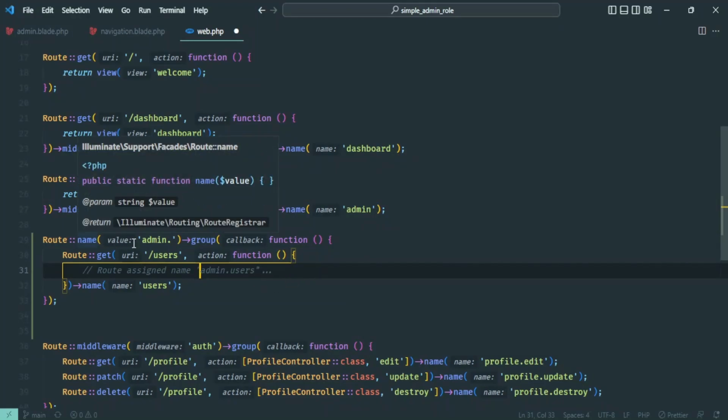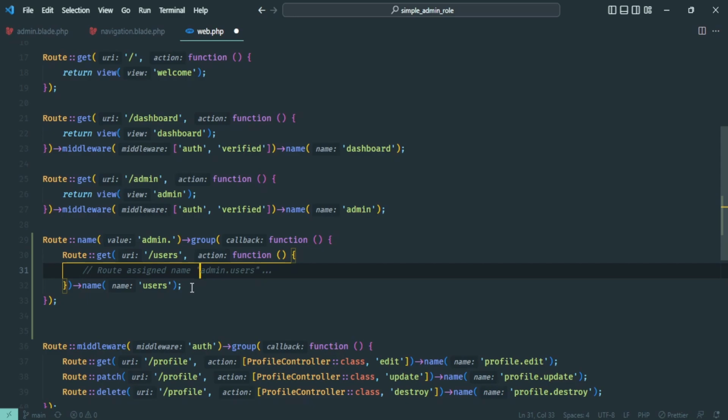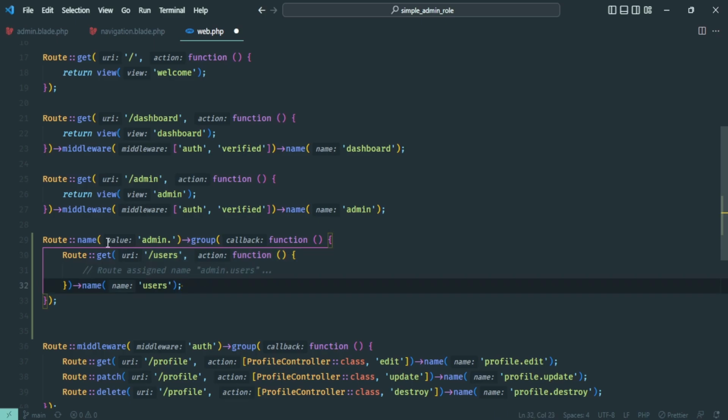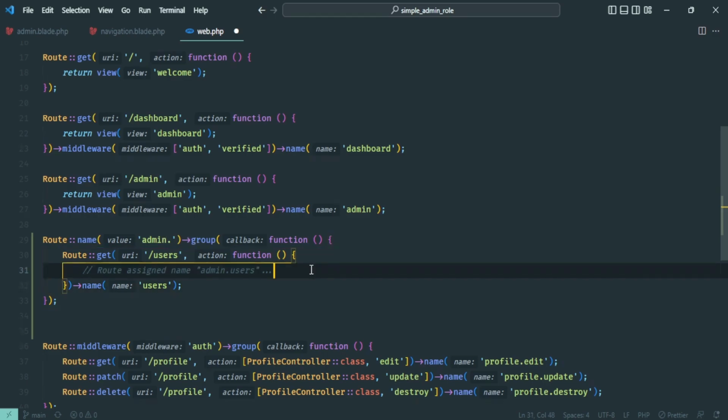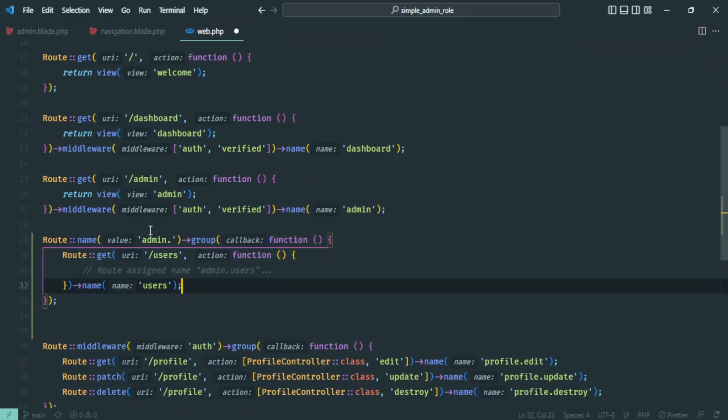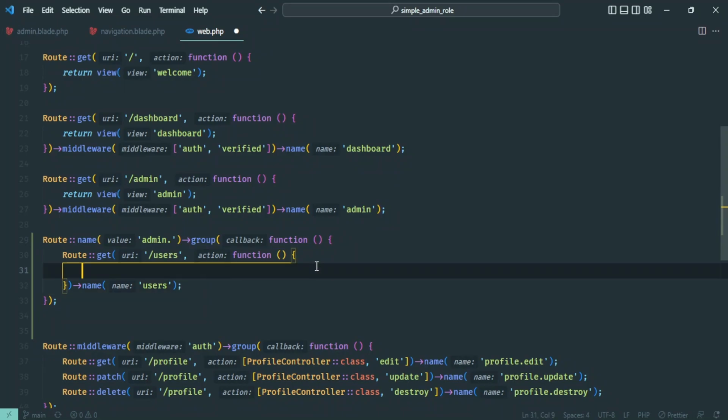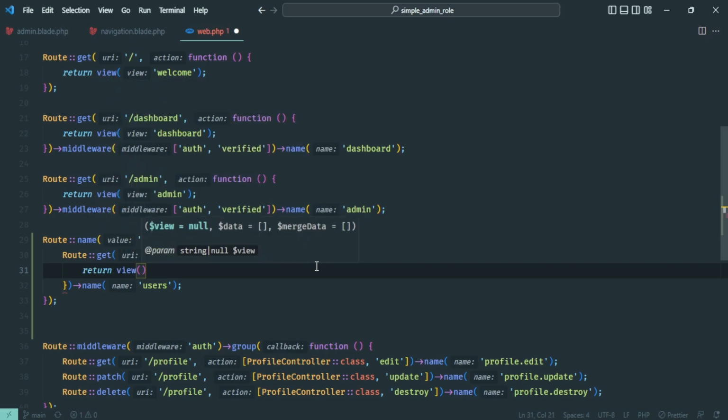We are naming this prefix group admin because inside this group we want to put all of our routes that are going to be for the admin role, right? So we have route name admin which contains this group that is going to be admin/users for all of our admin roles. We are just going to return a view because we are not working with a controller, right? So we have route get users, and this function is going to return a view, which is going to be our admin view, that I just showed you.